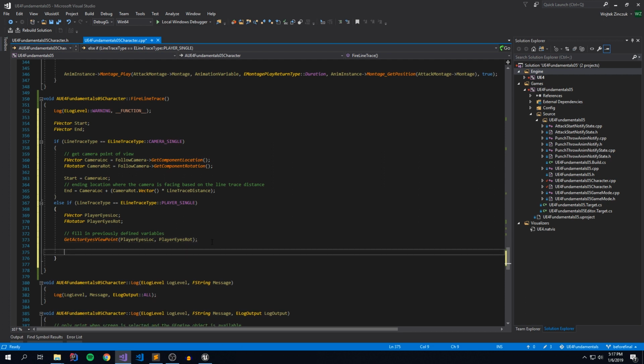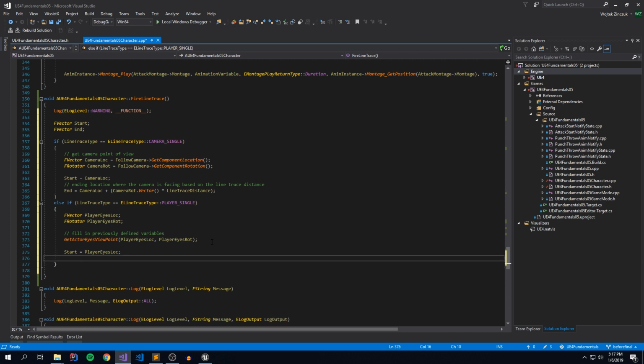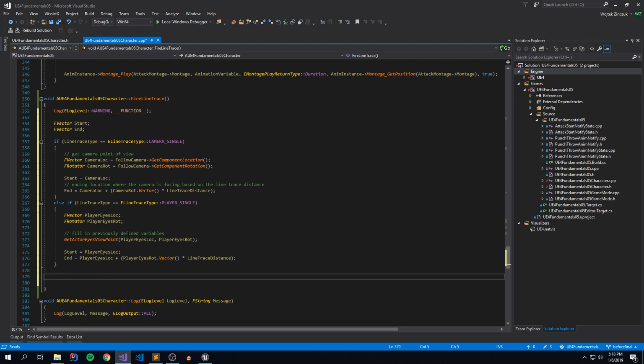Now we can start passing that into our start and end locations. Very simple. The start is the player eyes location, and the end is our player location plus our player rotation vector times our line trace distance. Again, very similar to our camera. All right, cool. So we have start and end locations. Now let's actually draw this line trace.